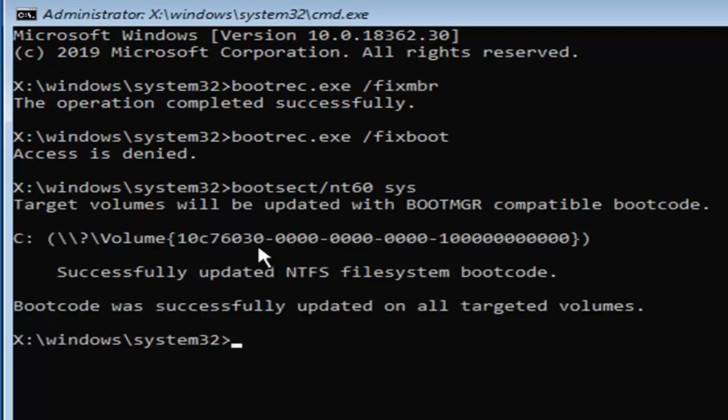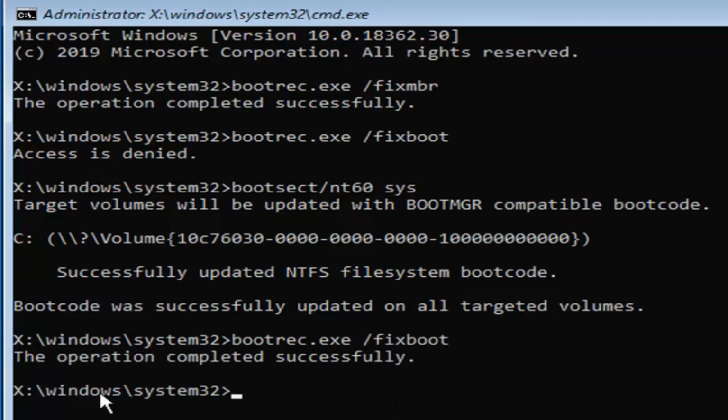Now that you've done that, attempt to enter the fixboot command that we had access is denied for earlier. So we're going to type in bootrec.exe space /fixboot. This is the exact same command that we were trying to run, but it said access is denied. So we're going to try running it again. It should come back with the operation completed successfully. So that's what we want to see here.